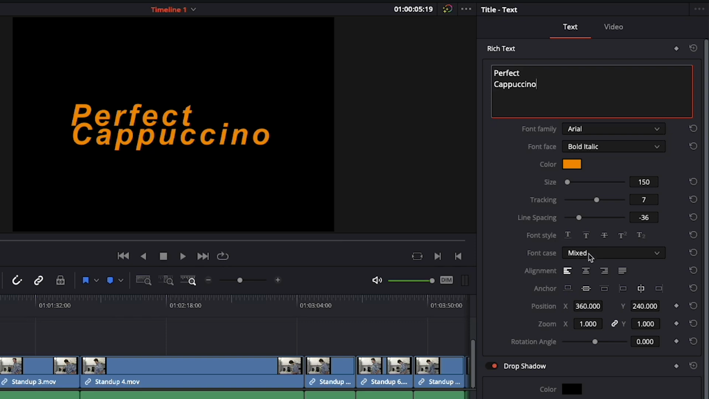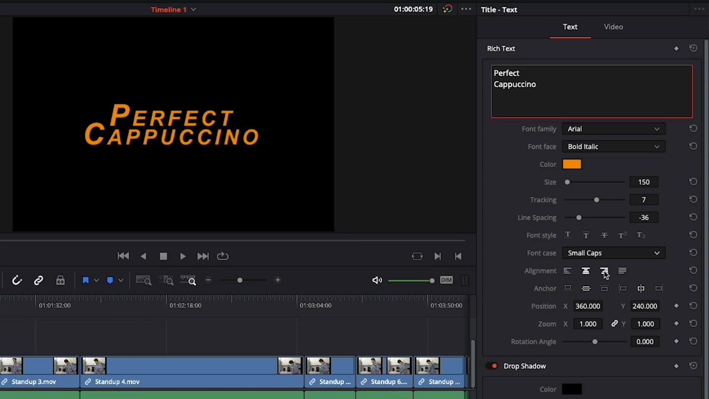And you can see there are different font styles I could play with. You can see I can actually change the capitalization. Yeah, why not? You can change the alignment here with these buttons. It looks just like a word processor, right?